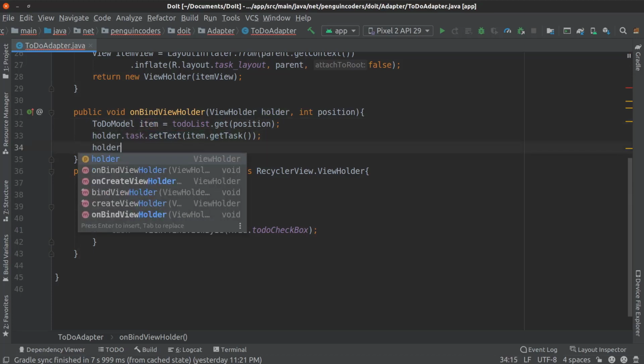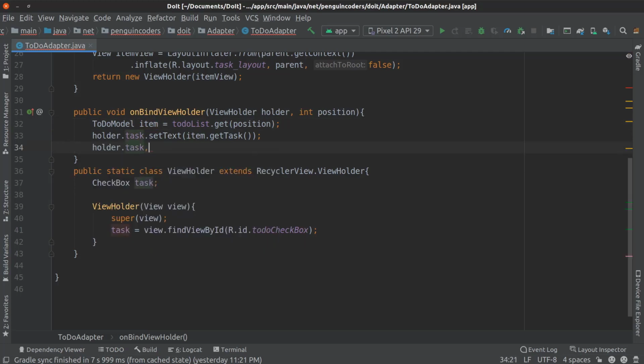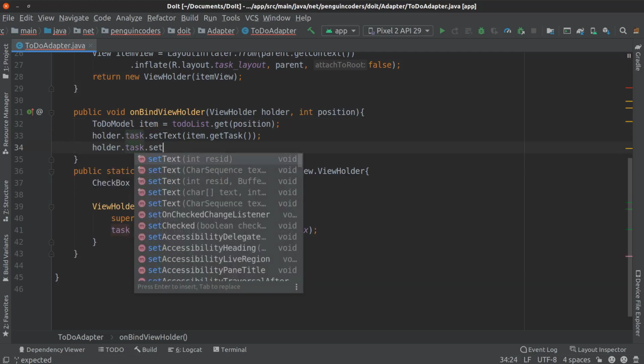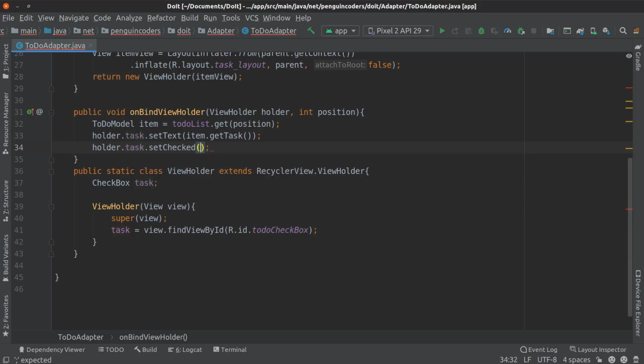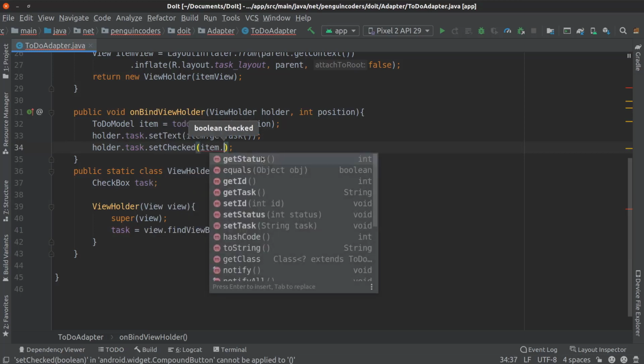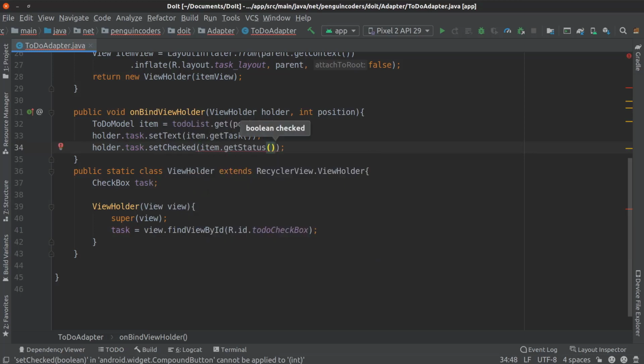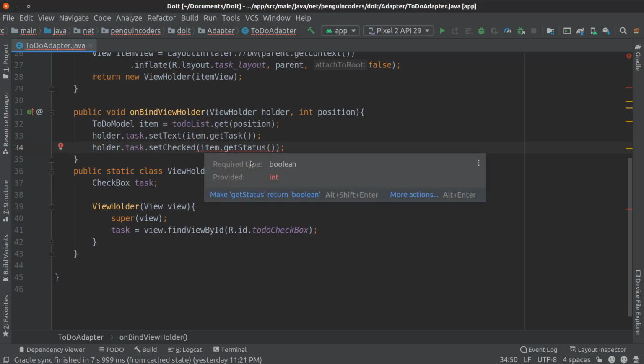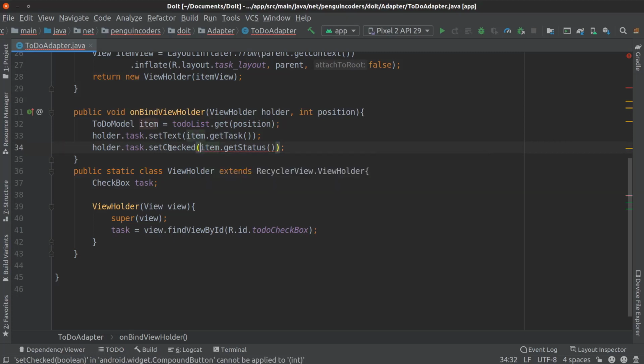Now holder dot task dot set checked. For set checked, we should get it from the item, the status, whether it is checked or not. So get status, and we will write it here. It's showing me an error because I require a boolean type, because set checked requires boolean, and in our to do model we have implemented it as an integer.